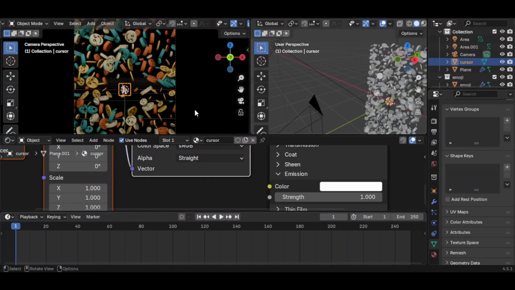To animate this is very simple. Make sure that auto keying is enabled, and just press I with the cursor selected to have a keyframe. Then come to the end keyframe 250, but that's too much. So let me just use 150. I mean, it depends on you totally. I'm rendering this at 30 frames per second.